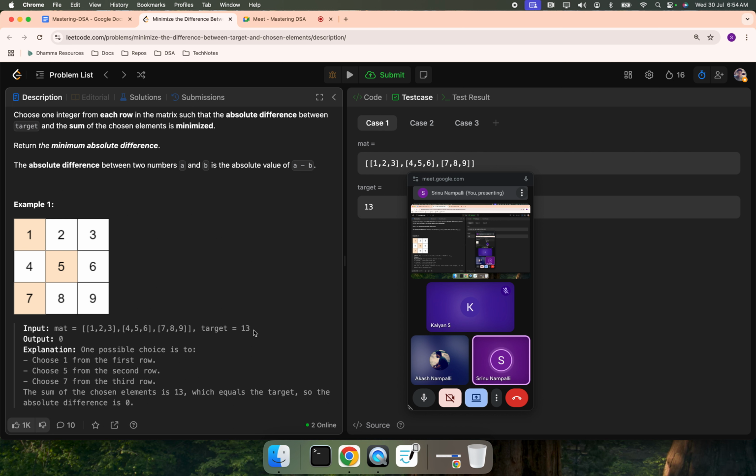And you will also be given a target. So we need to return the absolute minimal difference. For example, if I select these three values, what is the value? It is 13. Target is also 13, right? So 13 minus 13 is 0. So the output is 0. Do you understand what I said?